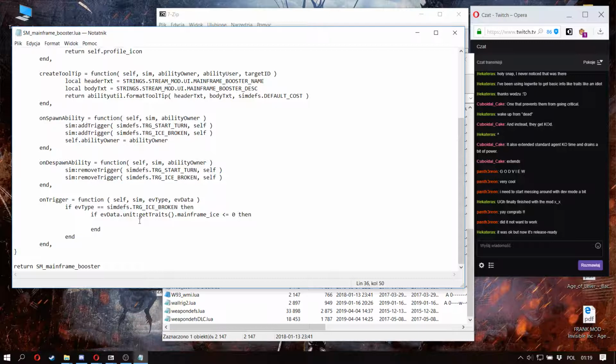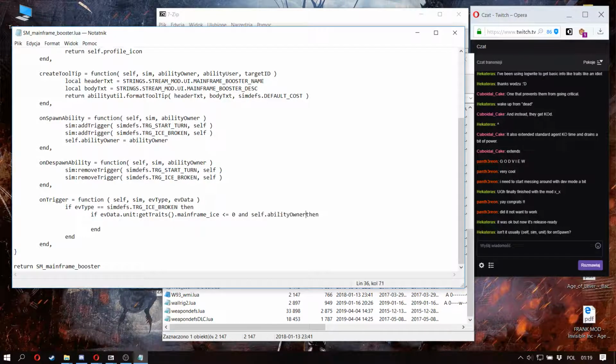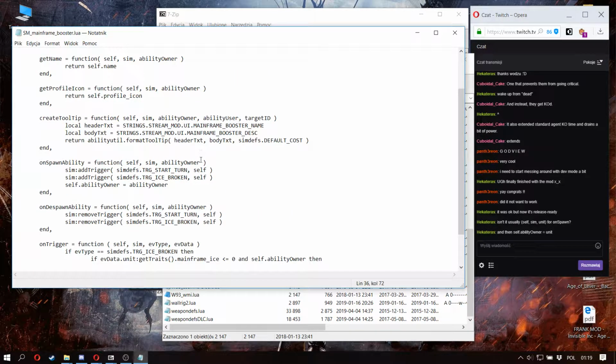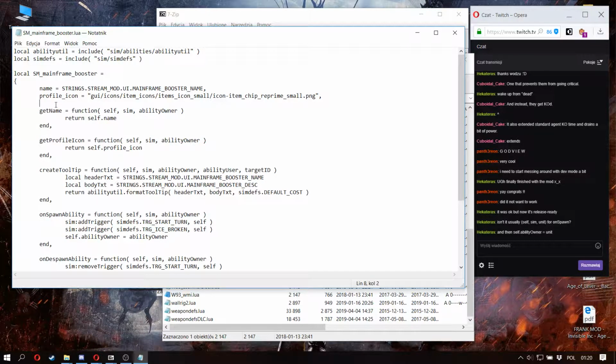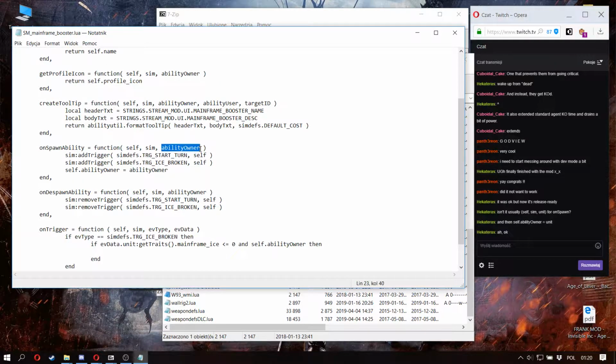So in here, if the mainframe ice, if the firewalls are reduced to 0, and because we can't be sure if this is actually initialized, and this is not nil, the name that you assign here doesn't matter. It's just a variable name, right? And this is also fine, because self ability owner is what would get here, right? It's here, but in this scope, this comes from here. So this is actually fine. Maybe for clarity, I will rename this.